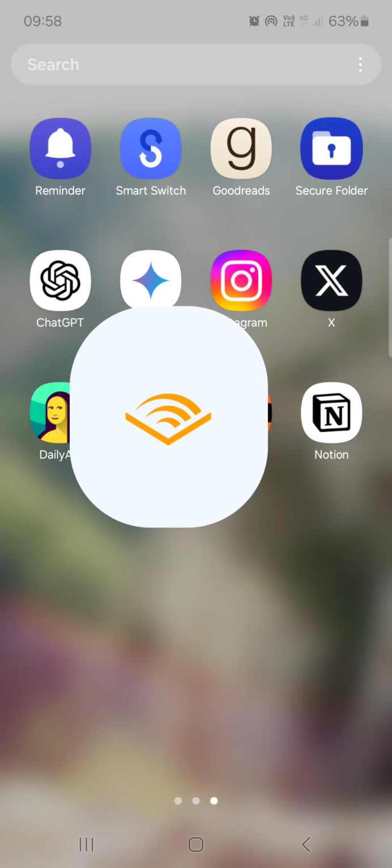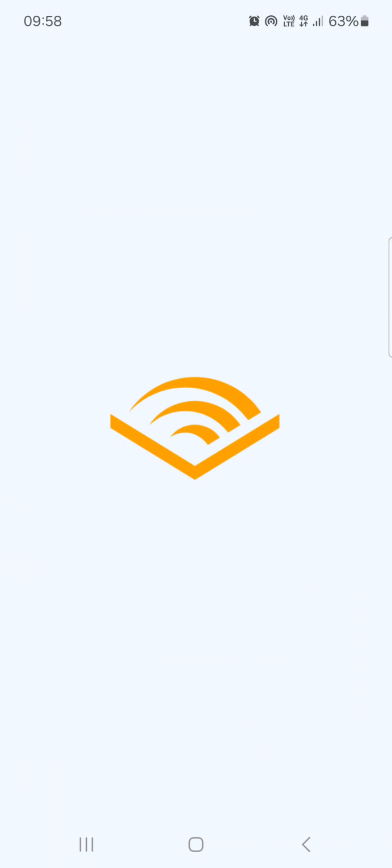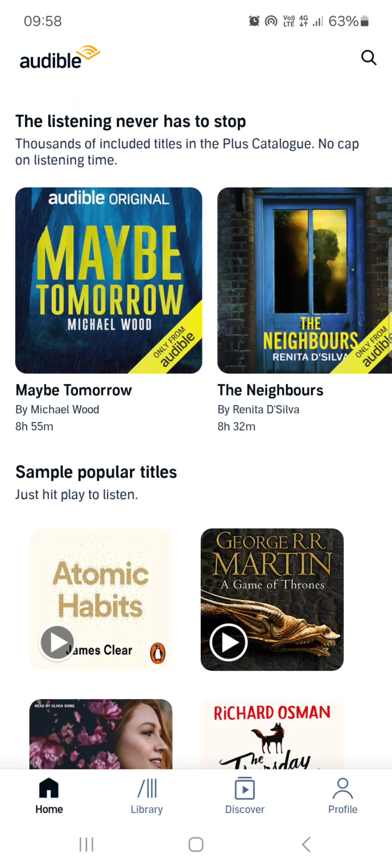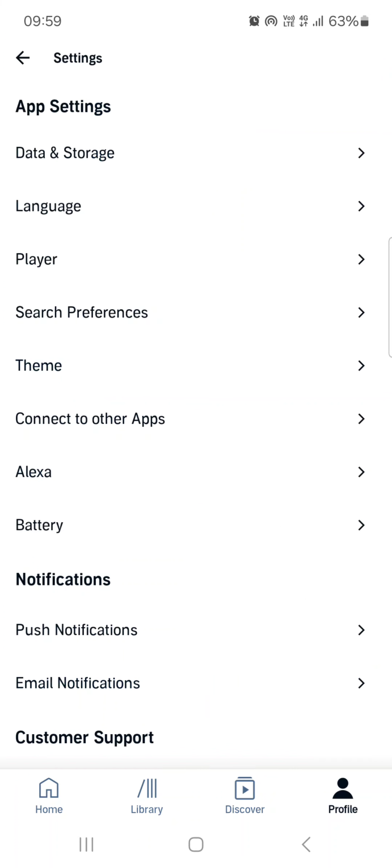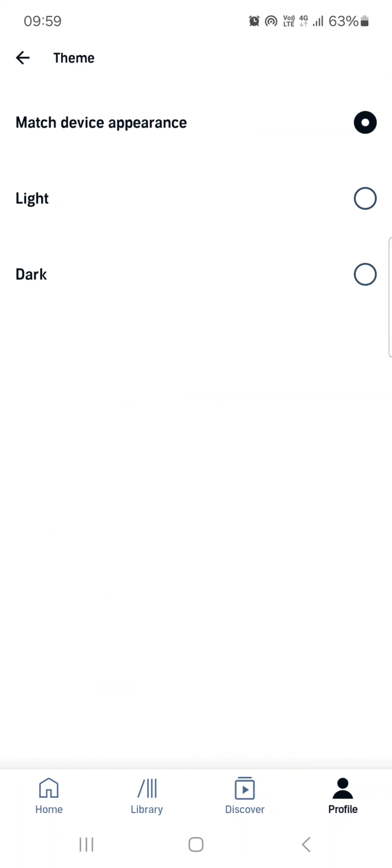First we have to open up the app. Here it opens up in the home menu. From here we just go into the profile menu. And then tap on the clock icon in the top right corner. Then tap on theme. And here we have a few options.